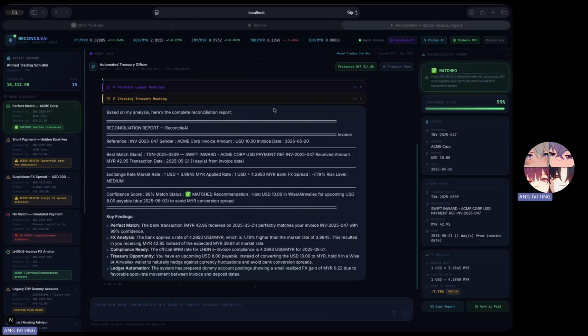All right, as you can see here, this is the output of the invoice. The confidence score is 99%, which is matched as you can see in the status. And also the bank has applied a rate of 4.2950, which is 7.79% higher than the market rate of 3.9845. So this is well within the normal parameters, and the agent auto reconciles and marks the invoice as paid. And there's no human needed for this.